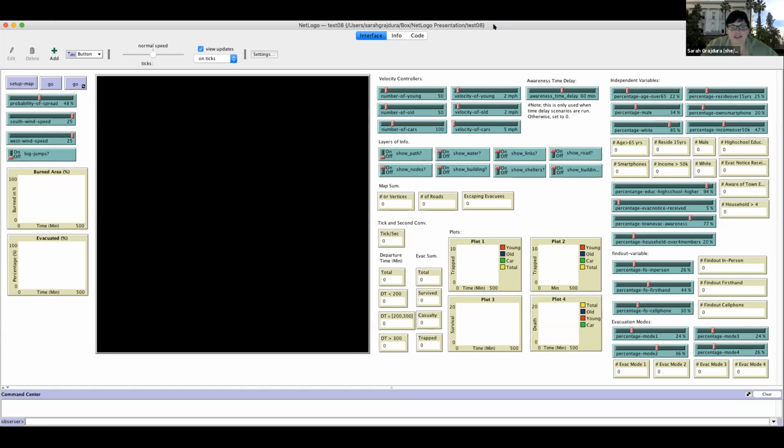Okay. As you can see, we have a lot more stuff added in than the basic model I was showing you earlier. I'm going to do the same thing I did before. I'm going to click Setup Map.